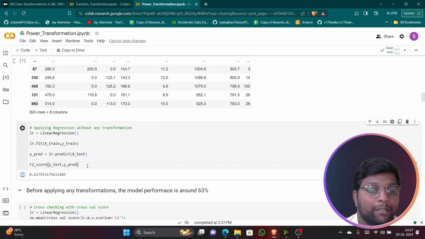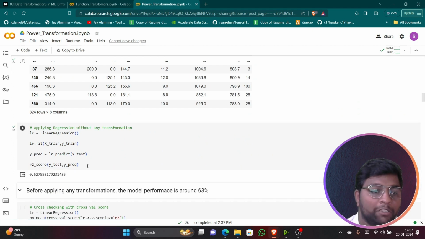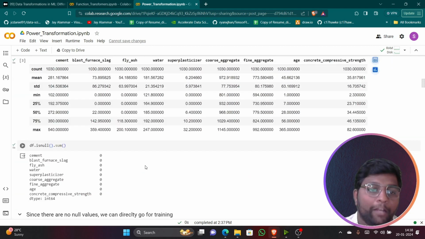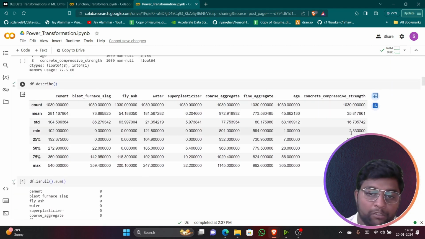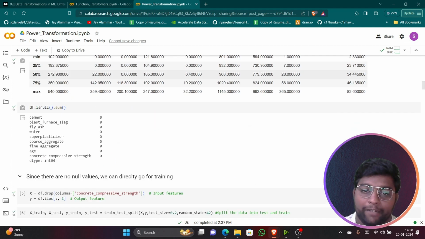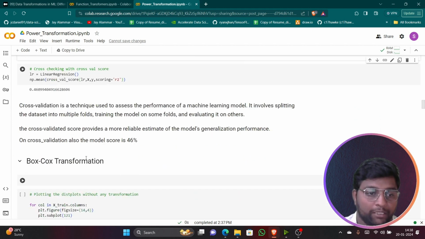So what we are doing is applying linear regression without any transformation, and you will see the R2 score is 62 percent, which is the accuracy you can see here. We are using linear regression here. Why? Because these are linear continuous numbers and values, and the data doesn't contain any categorical data. So we are using linear regression.